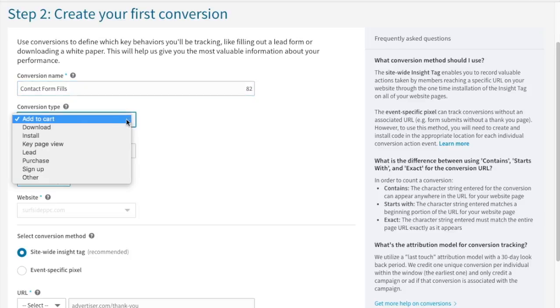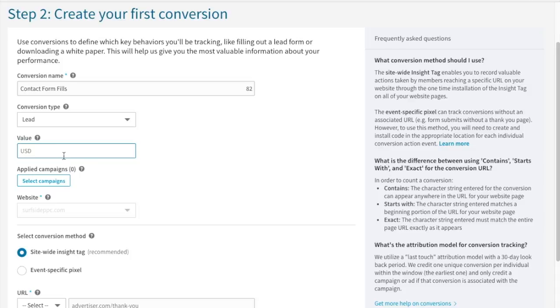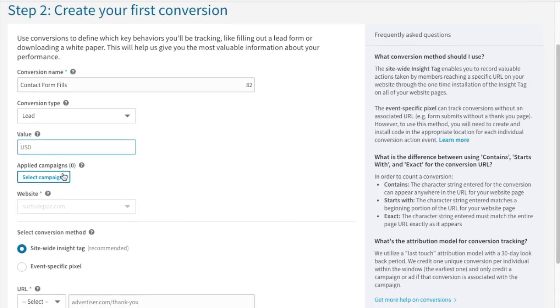So if you have an e-commerce website, you could do add to cart. If you have a product like an ebook, you could do download. So mine is going to be key page view or lead. I like to use lead, but it's really not any different. You could set a value if you want to, but we're not going to.